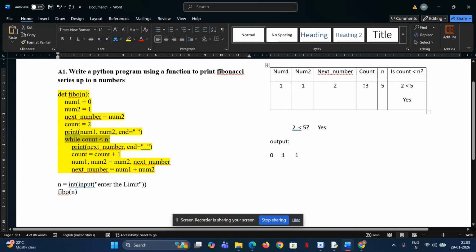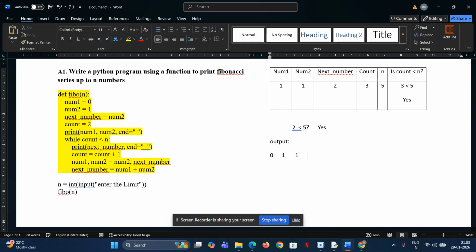So what is the count value? 3. 3 is the new value of the count. Is 3 lesser than 5? Answer is yes. If the answer is yes, the first line of this is the print statement, which is going to print the value of next number. The next number value is 2. So it is going to print, okay, on the output screen as 2.